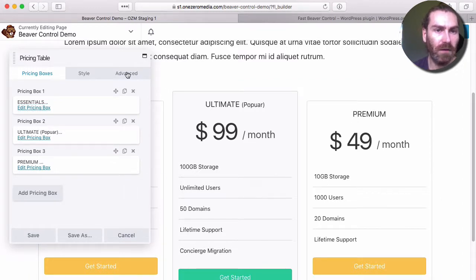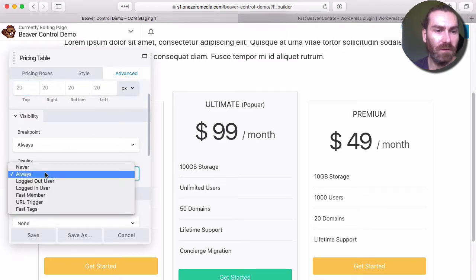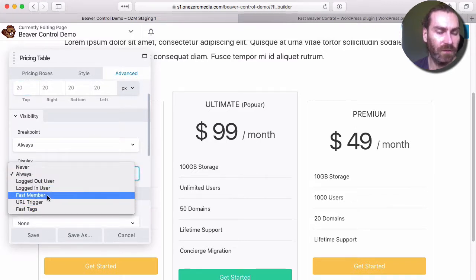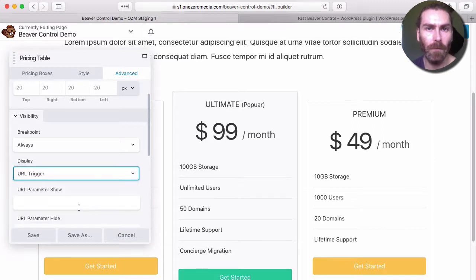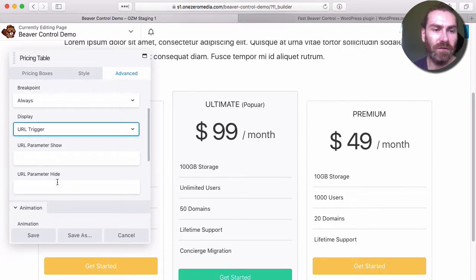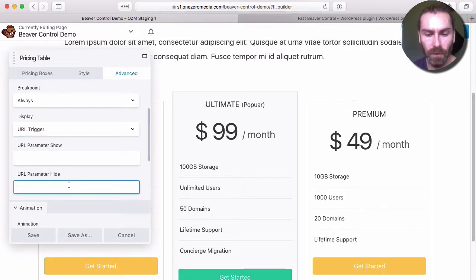But we want to come to advanced, and on the visibility we're going to see some options. I've got Fast Member installed, so that's going to show here. We installed the Fastflow dashboard, so the fast tags will show here. But for this, we're just going to use the URL parameter. We can either show or hide. In this instance, we're actually going to hide this pricing table. So we're just going to put coupon equals, and then whatever your coupon is going to be. Maybe we've got a $20 discount, 20 off. Whenever the coupon is shown, this pricing table is going to be hidden.